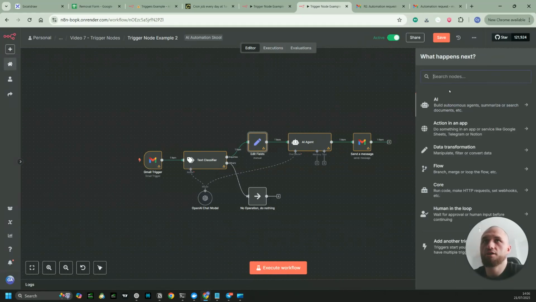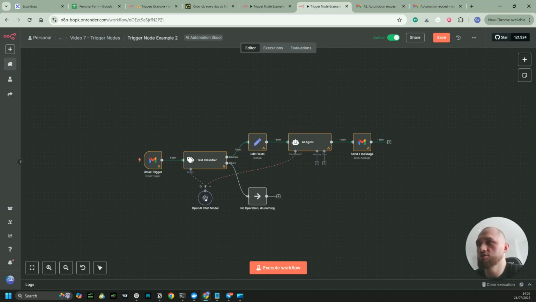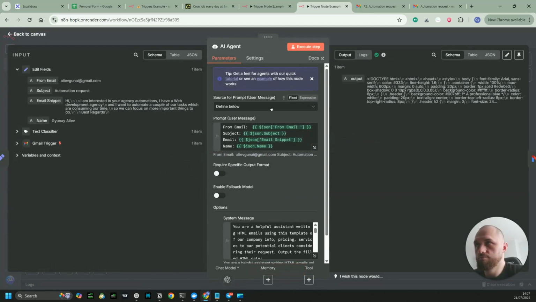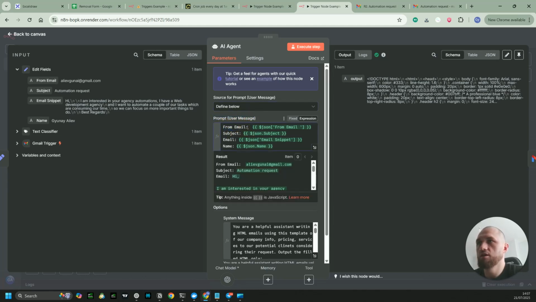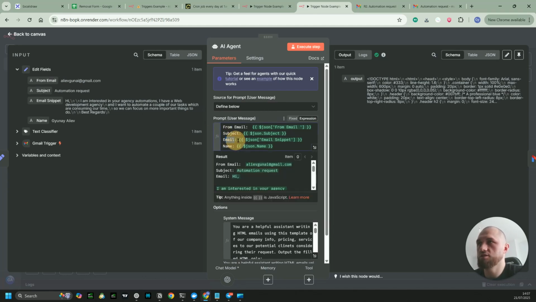And then we bring our AI agent. You click the form, AI agent. Let's delete this. You can connect your chat model to the same OpenAI chat model as the text classifier to not bring more nodes here. And then in the AI agent, you click here, define below. And for the prompt user message, we are saying from email, and we click expression and drag and drop the email there. Then write subject, drag and drop the subject, email, drag and drop the email snippet, and name the name.